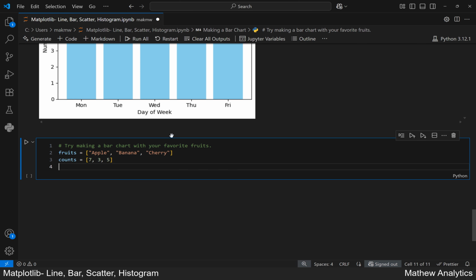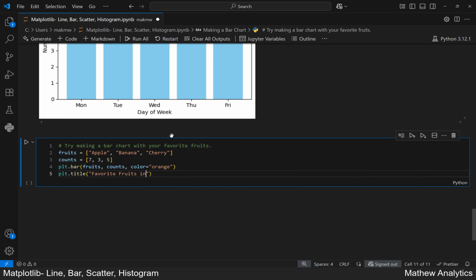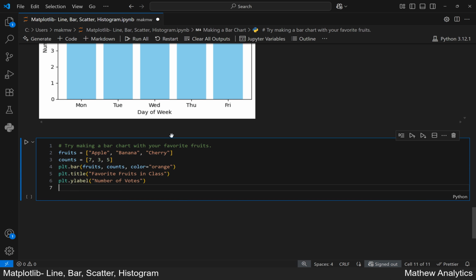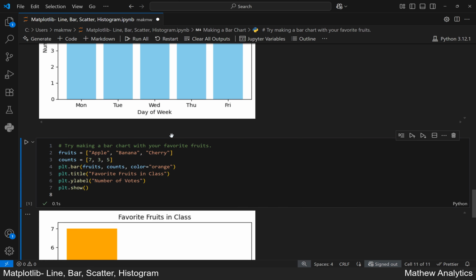This chart title tells us what we are looking at. This label shows the number of votes. Our chart is now complete and ready to view. Running the cell now. What other categories could you chart this way?